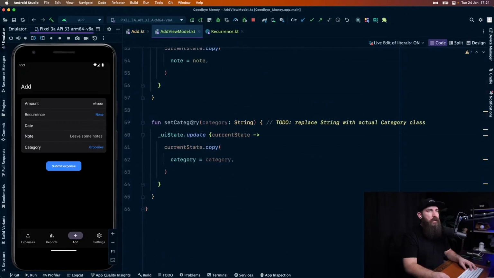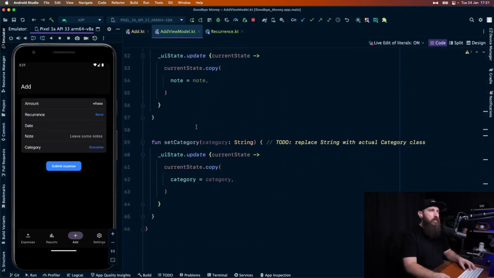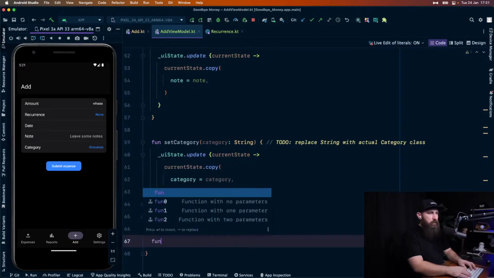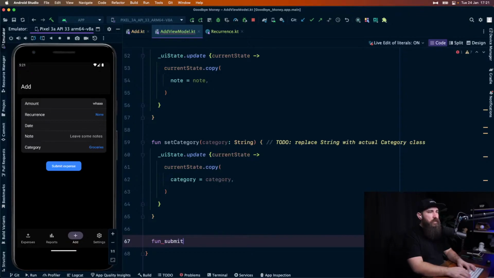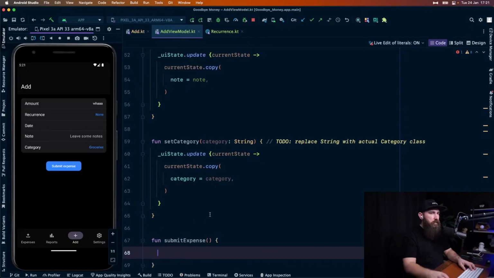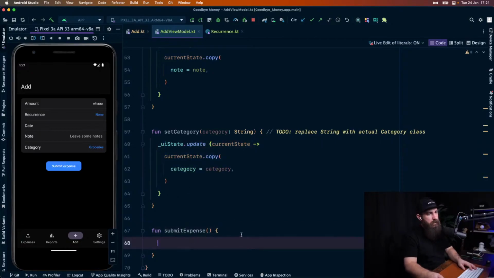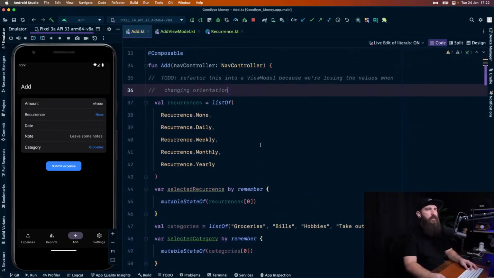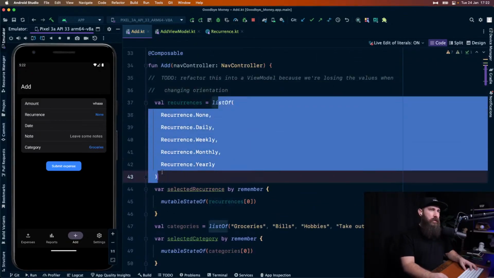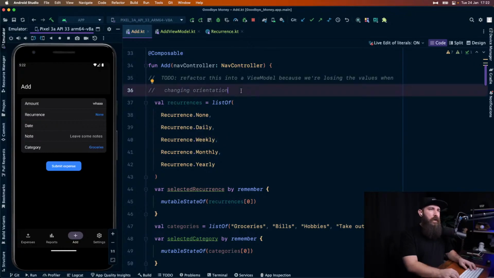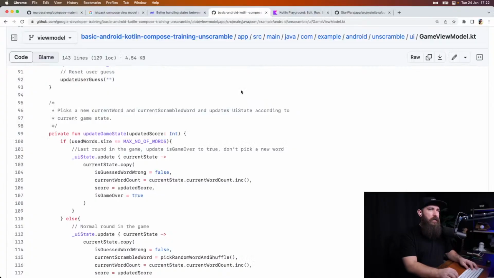And it has all of the methods for setting. We can also create one for submit expense. It's not going to take any arguments because we already have the data here in the UI state, right? So we can just do save to local DB here. Okay. Now we have all of the recurrences. That's okay. We are refactoring the view model now.